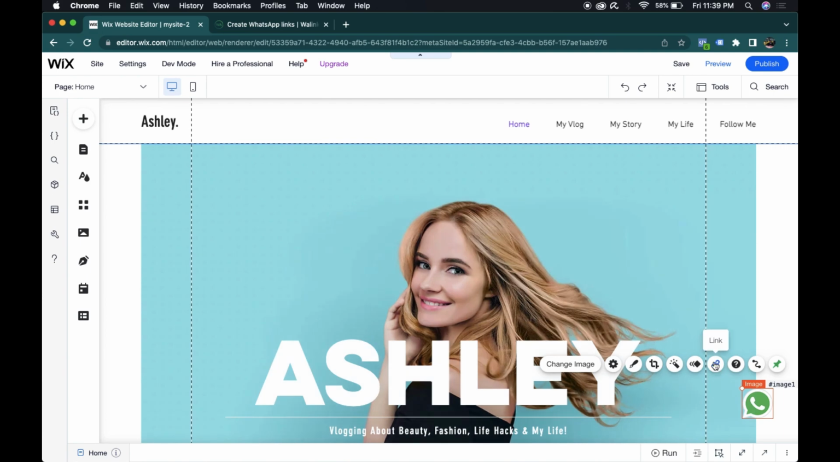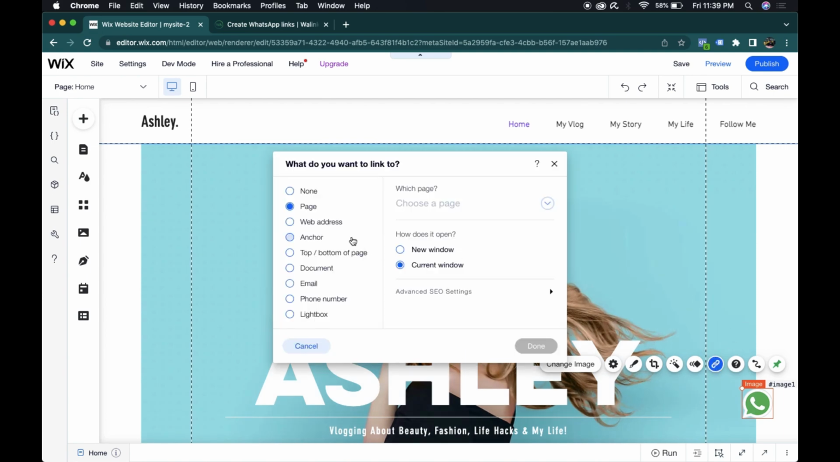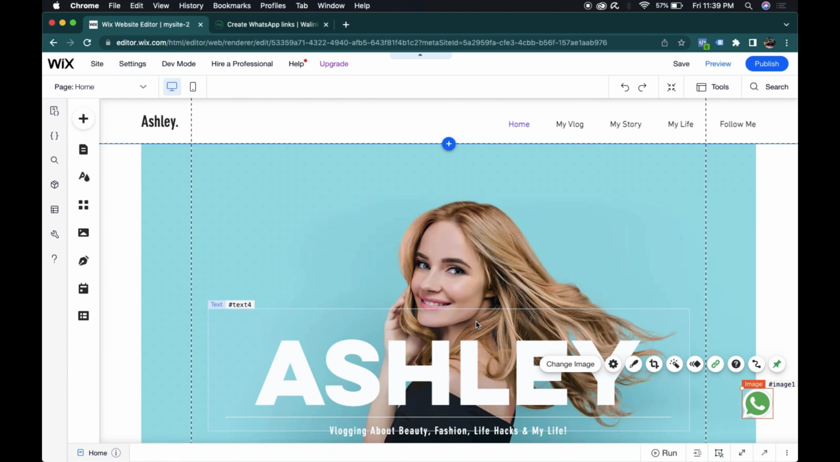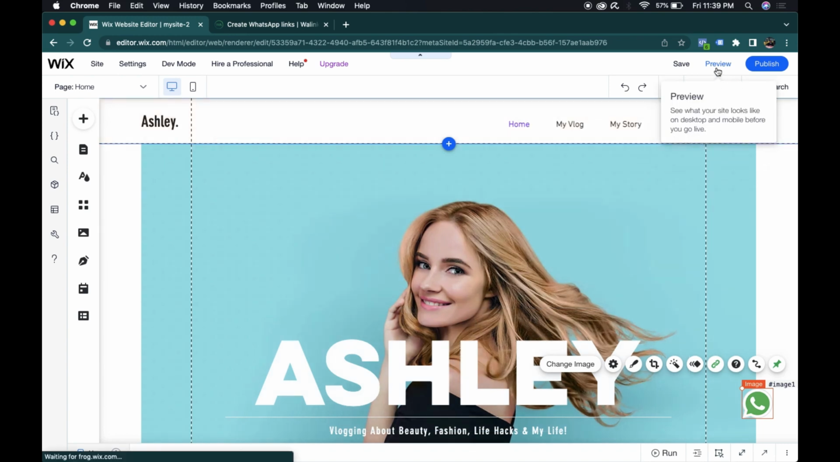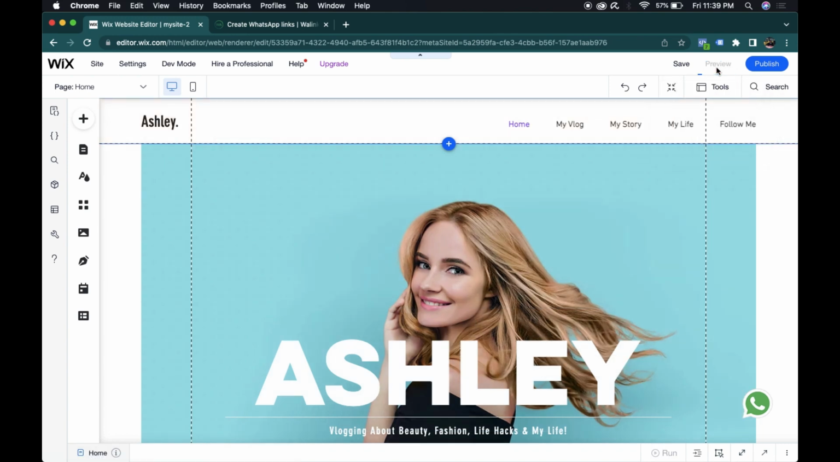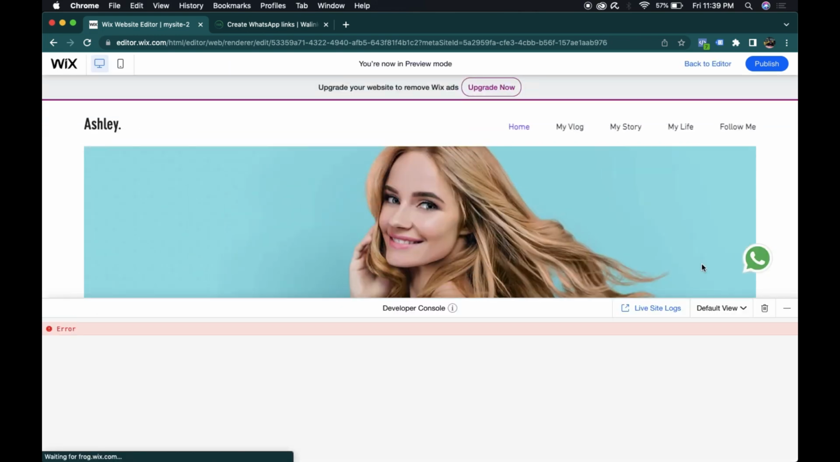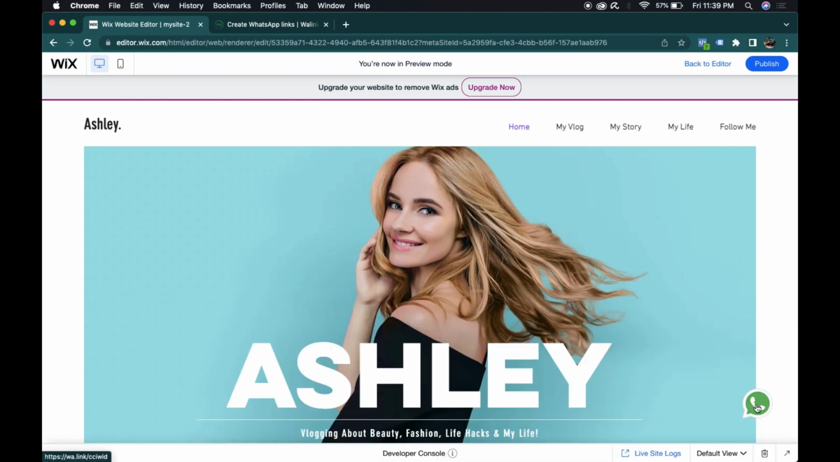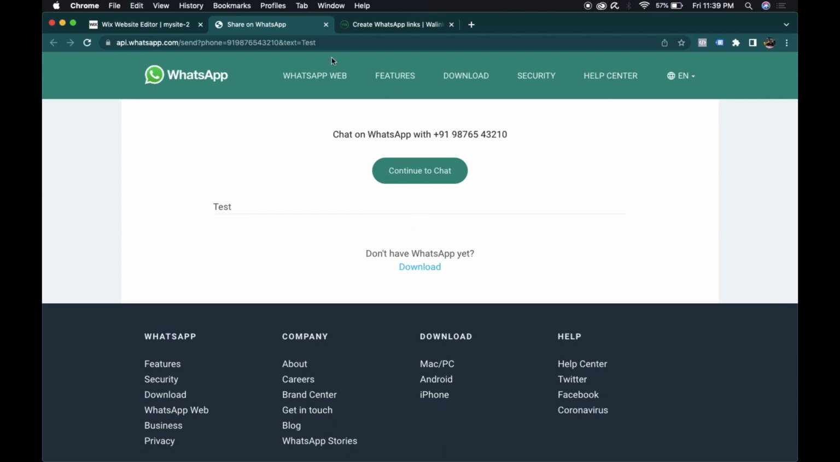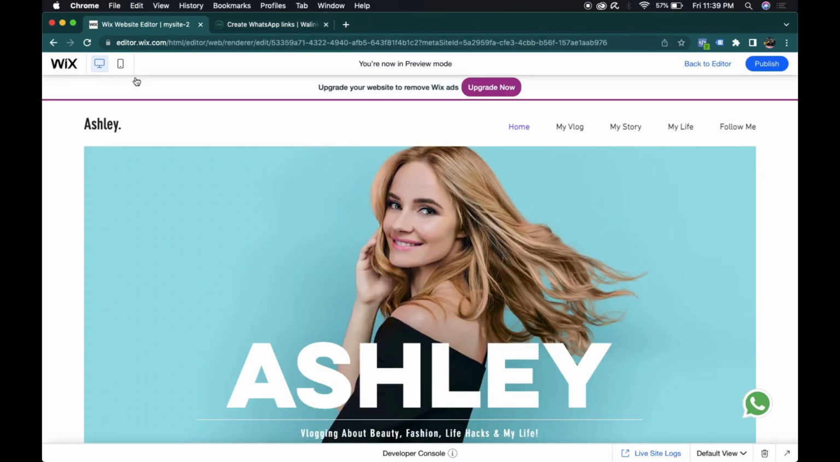I'm going to click on this link, select the web address, paste this link and click on done. So now everything is done for the desktop site. Let's see whether it works or not. I'm going to click on preview. I'm going to click on this link. So it's working. Let's close this.